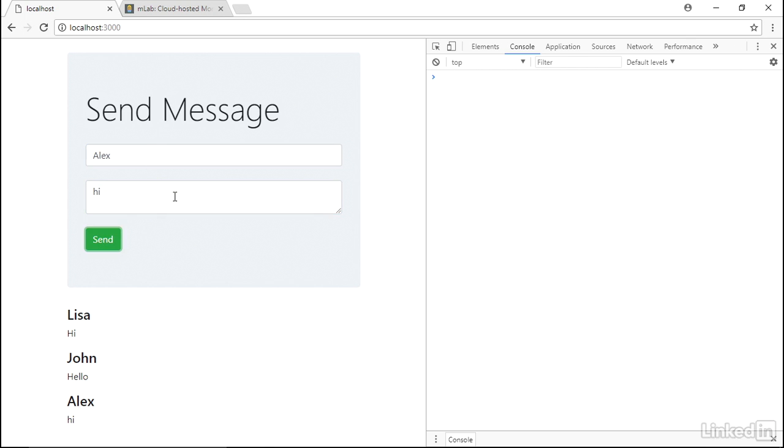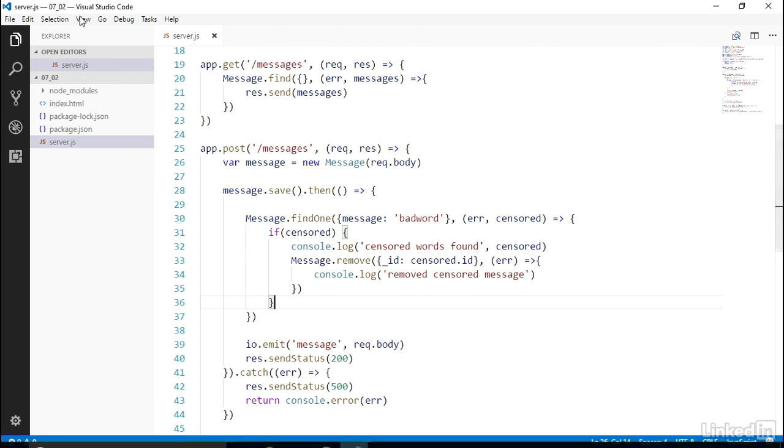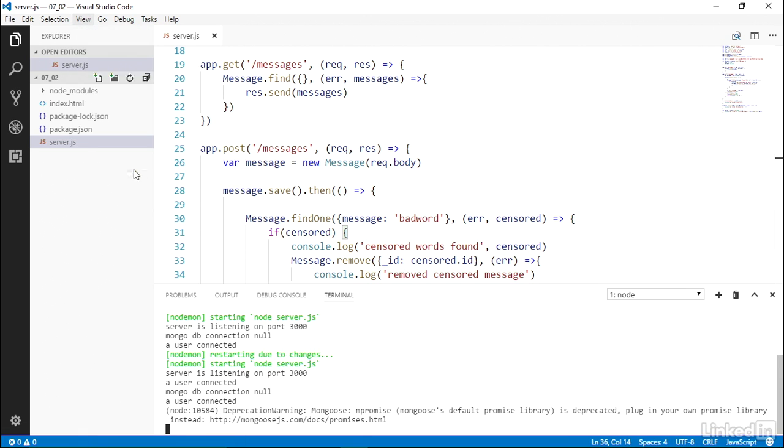So I posted the new message. Let's go look at our integrated terminal. Upon saving our message, we notice we're getting another deprecation warning. It's suggesting that we plug in our own promise library instead of the deprecated version from Mongoose. So we can use the built-in ES6 promise library.